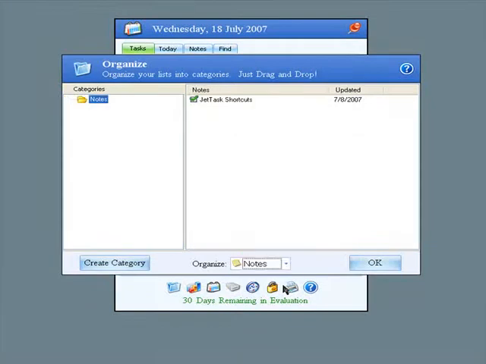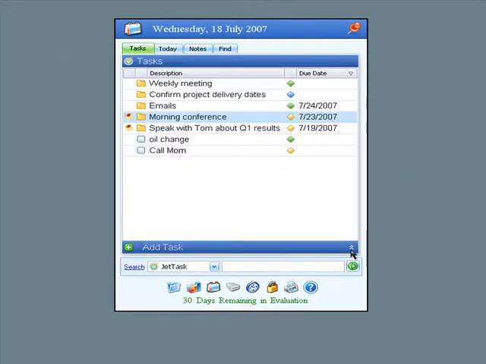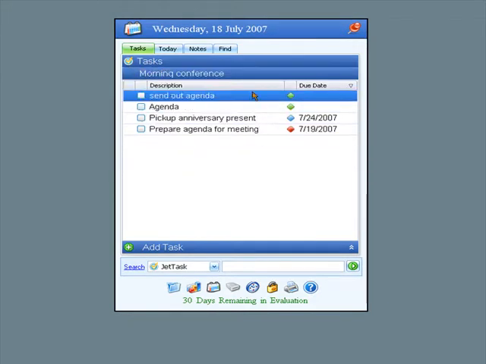You can create categories and organize your notes in the same way. Now those categories are on the main task list, and when you click on it, you can view all of the tasks in that category.